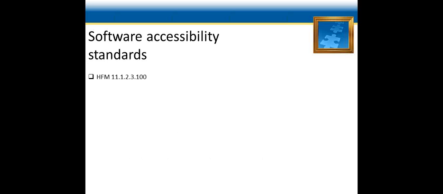The next feature is software accessibility standard. When you apply patches for HFM 123.100, then you get the features of software accessibility standard. This is nothing but the HFM user interface which has been tested in accordance with the software accessibility standards required by US Federal Rehabilitation Acts, that is section 508.